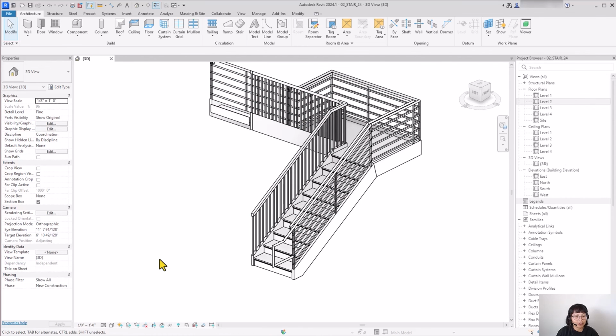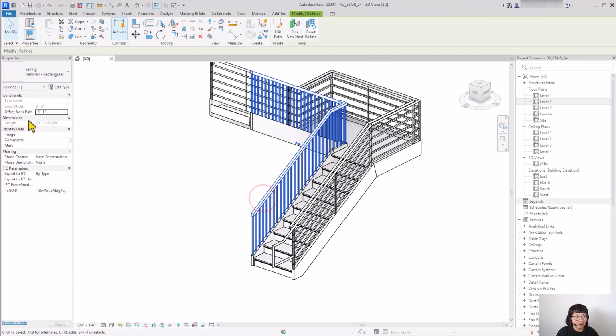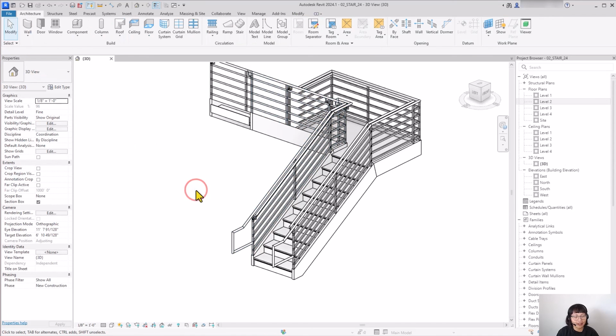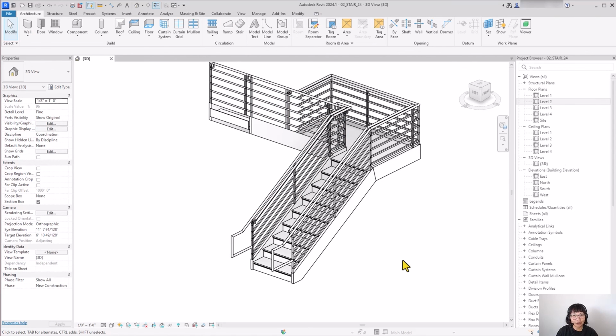So to change the other railing to match the one we just created, let's just click that. And then the properties palette, we just select handrail type 2. And there you go. Now both of our railings are matching. And this is the basic way to create railings in Revit.